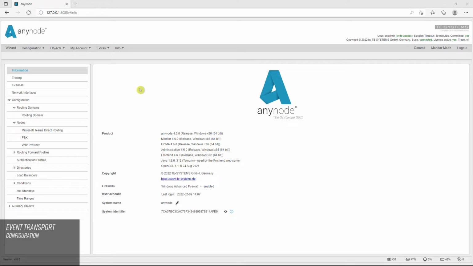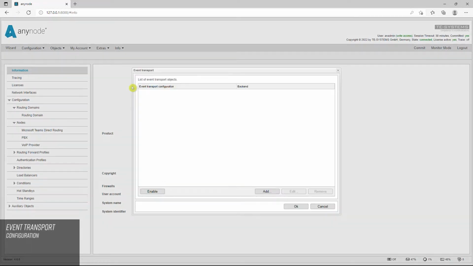Now switch to the anynode frontend to continue with the configuration there. Select Event Transport under Extras. Click on Add to add a new event transport configuration.